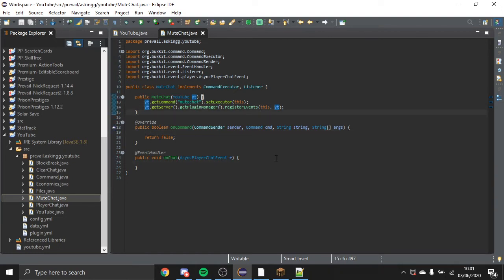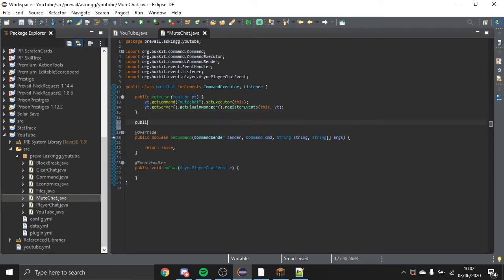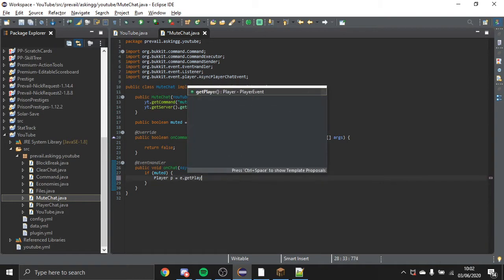So I'm going to do the chat event first, and the first thing we're going to need is just a public boolean muted, and we'll make it equal false because we don't want the chat to be muted upon startup. Now what we're going to do is first of all, if muted. So obviously if the chat isn't muted, we don't want to edit it at all, so we're just going to do if muted. Now we want to get the player, so Player p equals e.getPlayer.